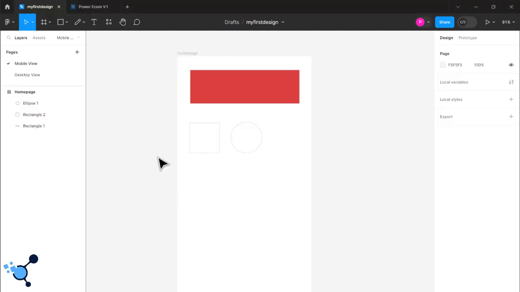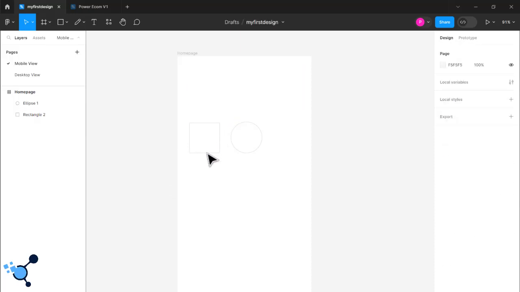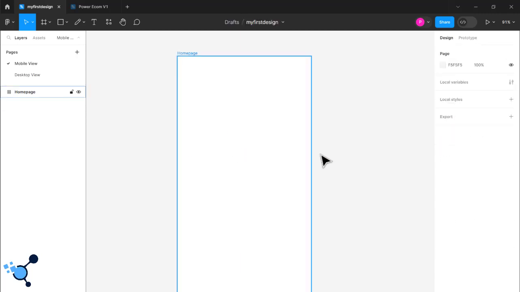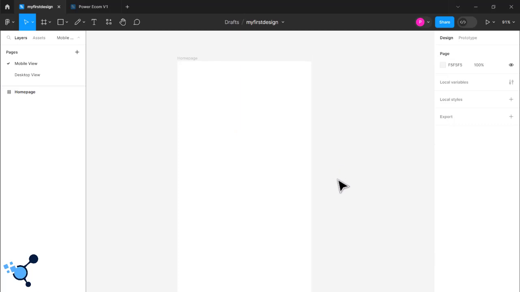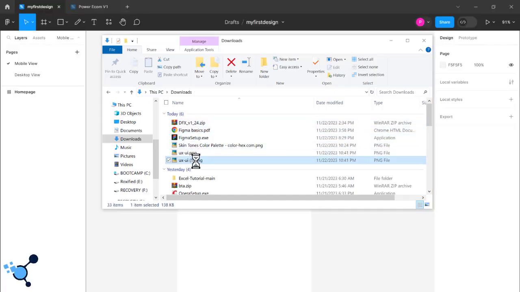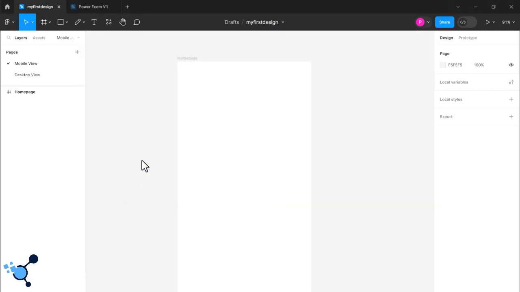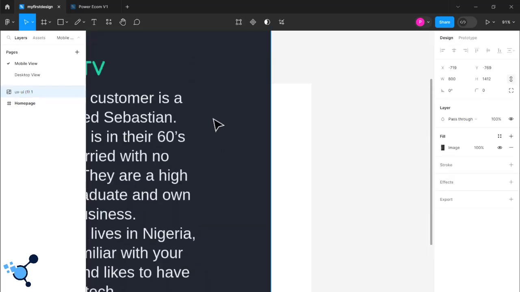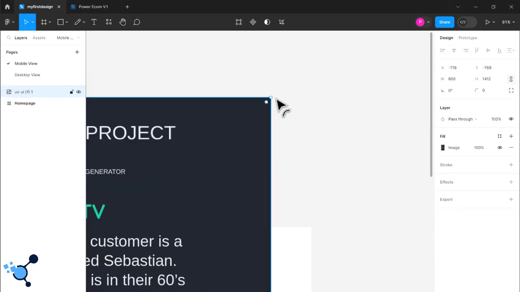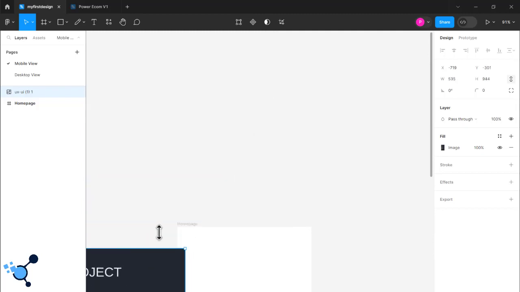Let's go back to Figma. Let's go ahead and clear this out. So we have our blank page, and now we are going to go ahead and design what we want to do. So I'll be dragging this, let me go to my downloads and drag this onto my artboard so that I can place it here. And let me just go ahead and scale it down so it doesn't just cover the whole page.